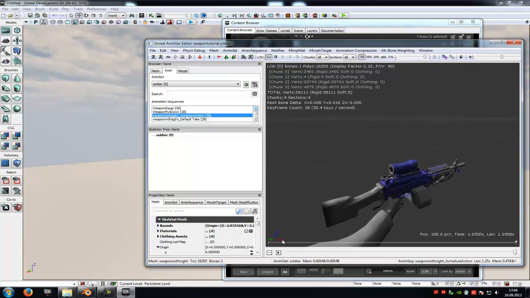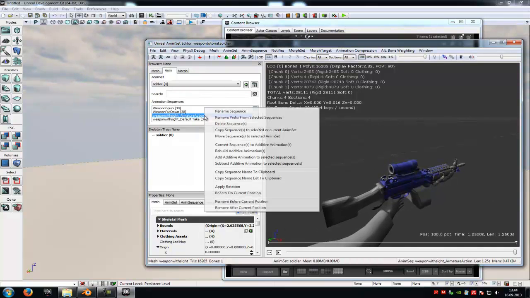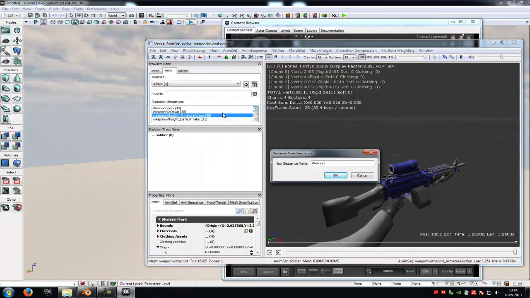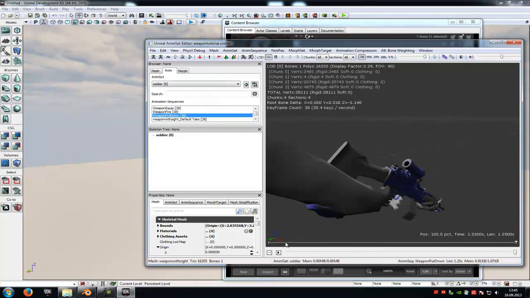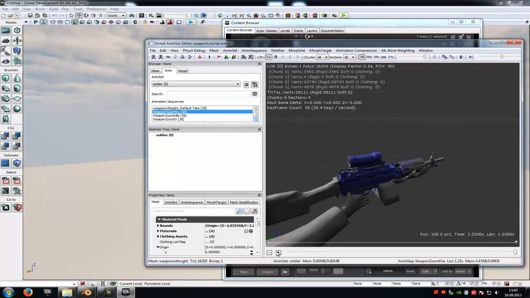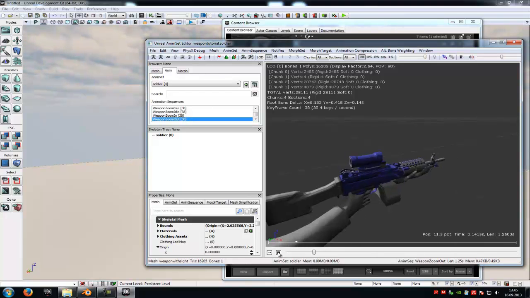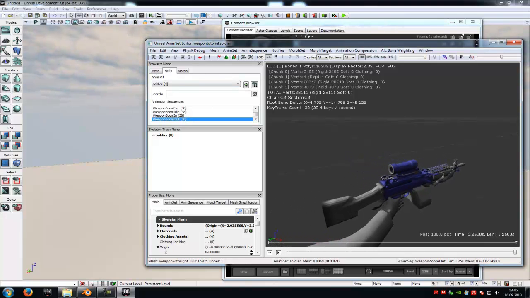Select the weapon sight amateur, and that's our weapon fire animation, as you can see. So rename it weapon fire. Okay, now check if we have all animations. So the weapon equip, the weapon fire, the weapon put down, the weapon zoom fire, the weapon zoom idle, the weapon zoom in, and of course the weapon zoom out. Okay, now we have all animations.